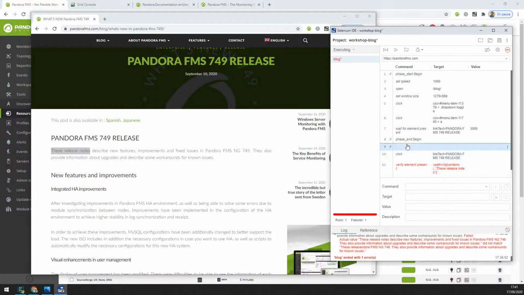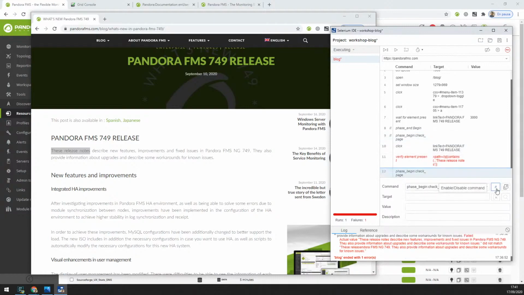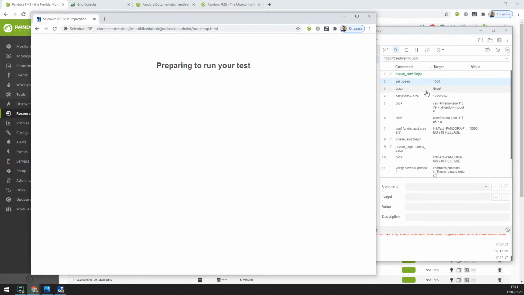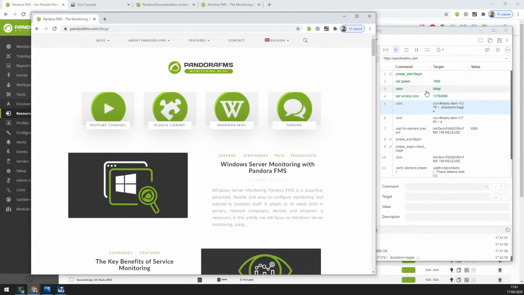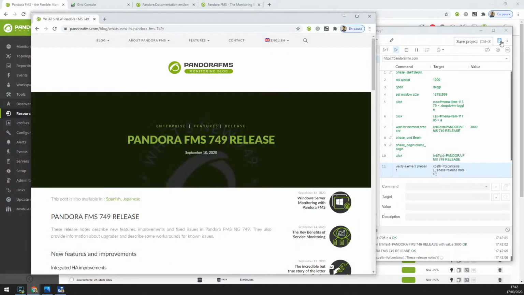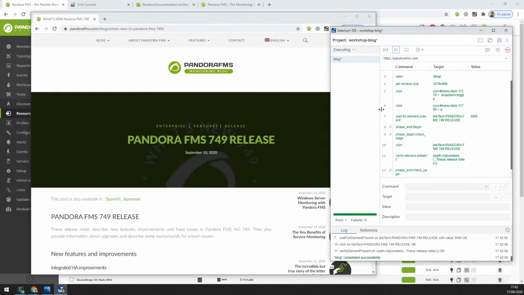Let's add a second one. Phase begin, check page. We comment it out, and the same as before. Phase end, check page. Okay, let's run the transaction to see if it works, and if it does, we will save it, and apply it again to Pandora. Okay, it worked.